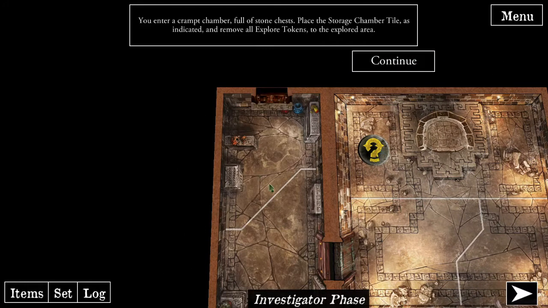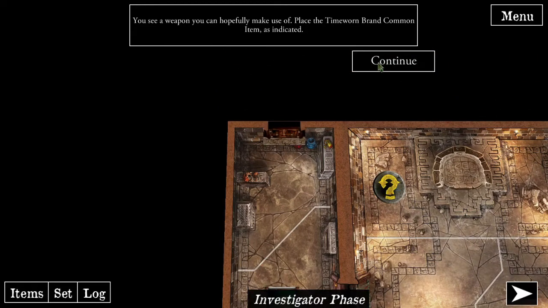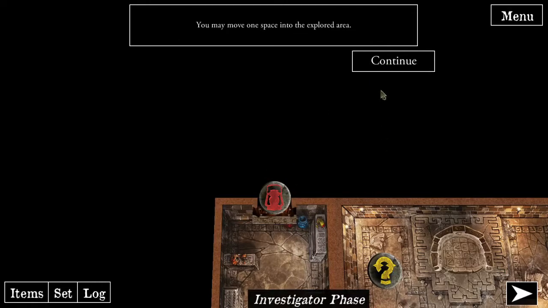One thing I forgot to say earlier, hopefully you figured it out. When we do storage explore, as well as putting down the tile, we also have to put this wall down, because otherwise it won't. So you enter a cramped chamber full of stone chests, place the storage chamber tile as indicated, remove all explore tokens to the explored area. There's our Time Worn brand, and then because we haven't explored the Mosaic chamber, we get this event. The door leads deeper into the temple, and You May Move.